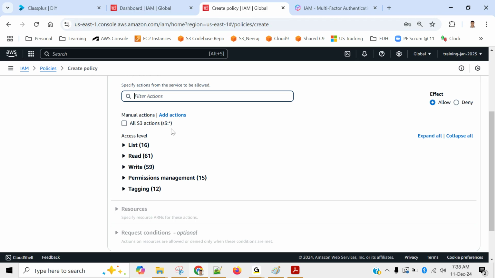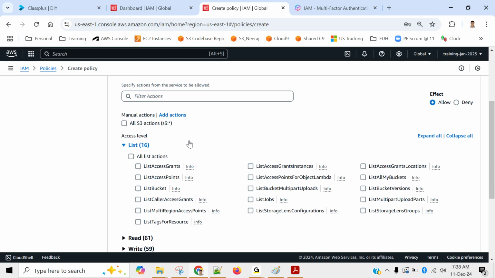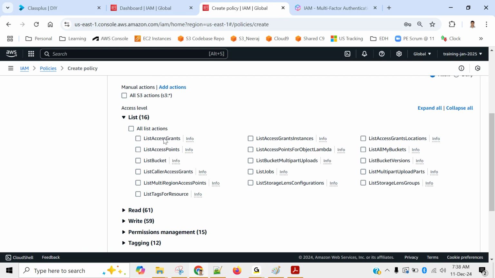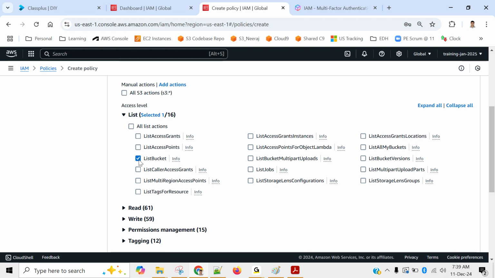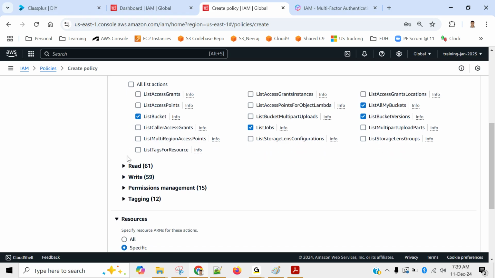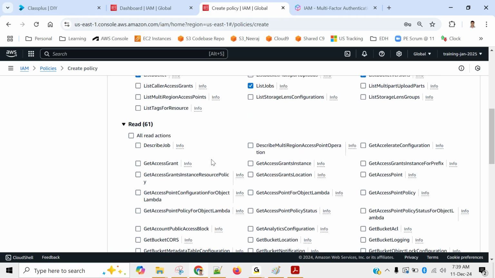But look here. There are more than 100 permissions. Under the list category, there are 16. You can expand that and see this: list access grants, list access points, list bucket, list multi-region access point, list tag for resources. There are so many permissions, and you can choose whatever you want because you want a customizable permission, right? So under list, I say I just want list bucket. I would say list jobs also, and list bucket versions, list all my buckets. A few permissions I'm selecting. Under the read category, there are 61 permissions. You can choose whatever you want.